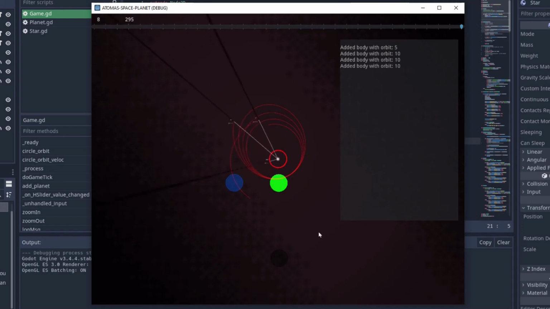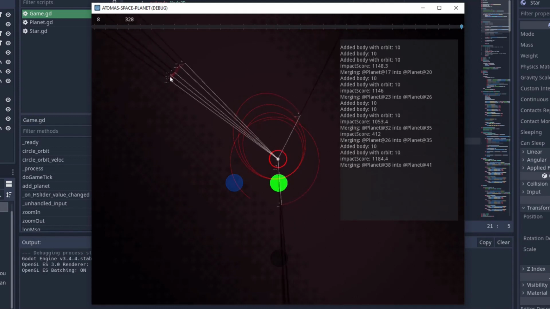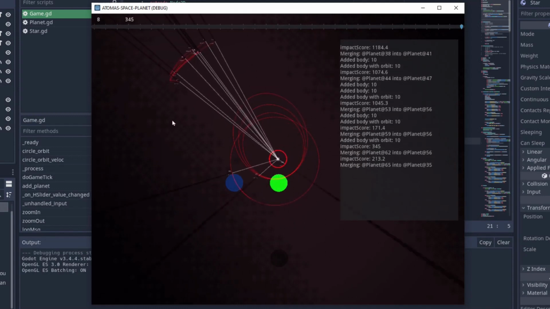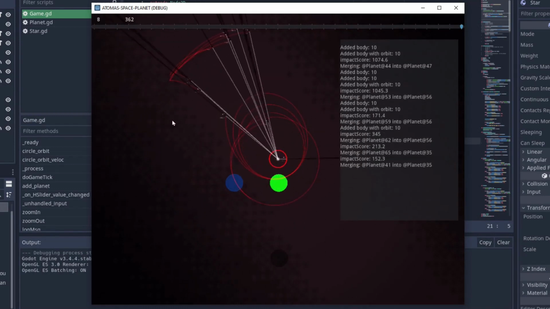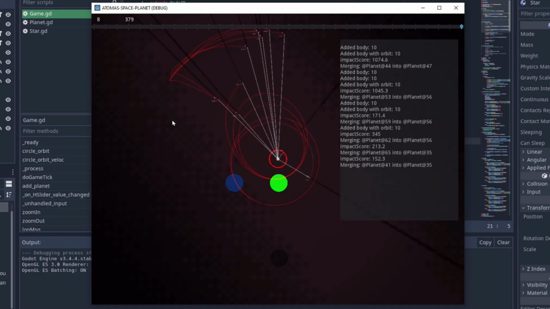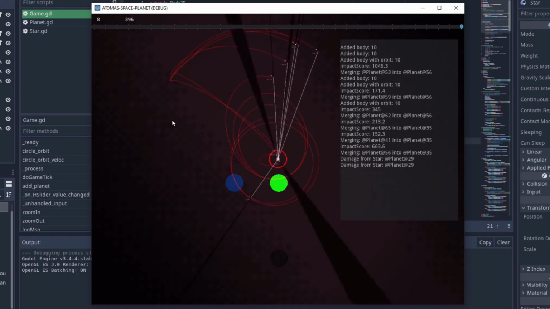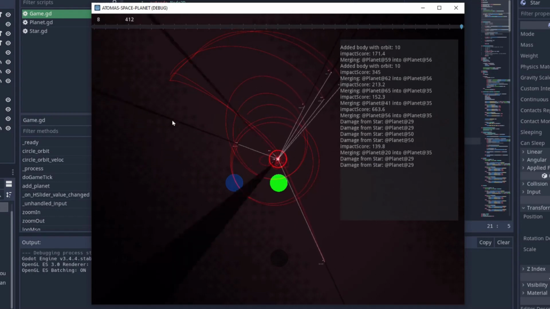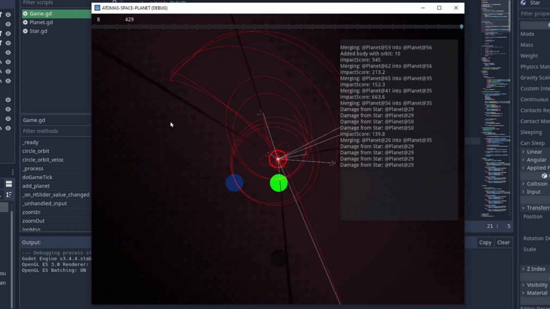Because these are rigid bodies, we can detect collisions between planets. When two planets collide, we calculate an impact score. Depending on the impact score, we'll either bounce the planets apart or merge them into a single more massive planet. This can be seen in the log panel as the collisions occur.